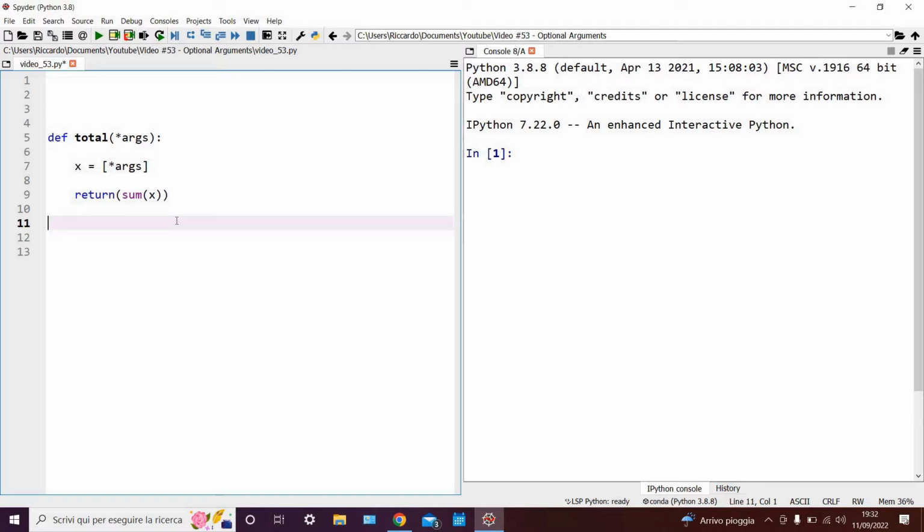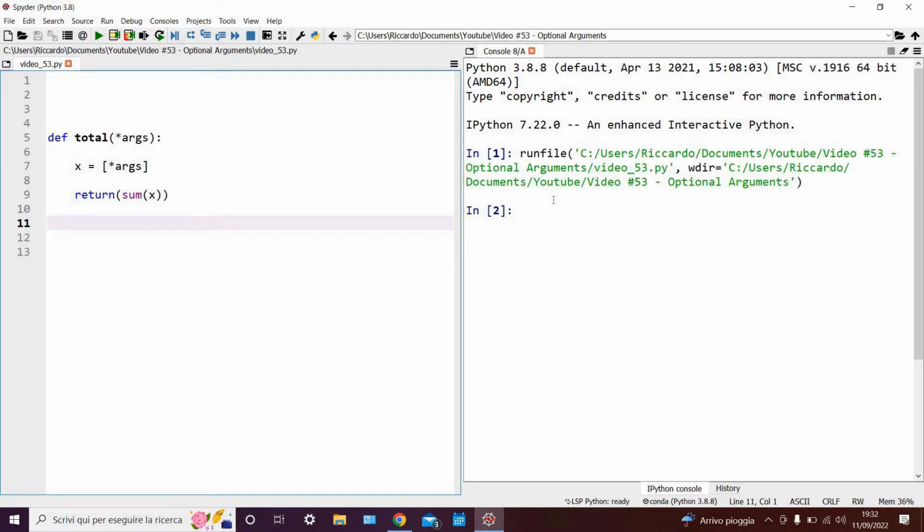So now let's run our code and test it out. We can run it by pressing the F5 key as usual, and on the right hand side we once again can write total of 1, 2, 3. And that will again give us the correct answer of 6. Now though, let's write total of 1, 2. And voila! The answer is now correct.